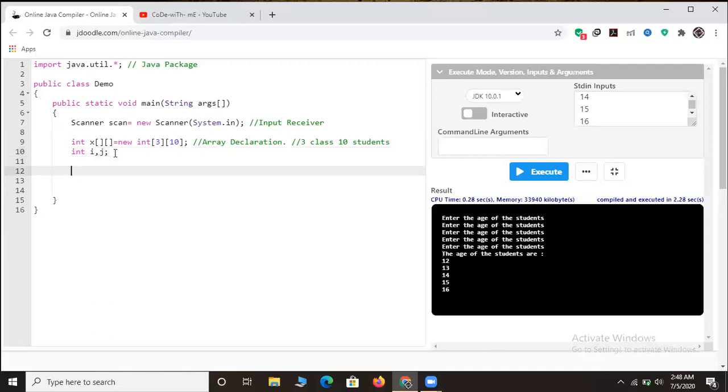I have to initialize the value for class, and along with it I have to initialize the value for the student's age, that is declared as 10. So that means 3 into 10, there are 30 students present in overall school. Now how do I initialize values to this two-dimensional array?